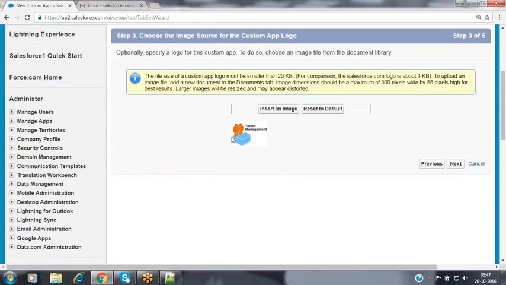Now that image will be added here. Instead of using the Salesforce logo, I would like to use the Talent Management logo which we have added inside my Salesforce instance. The remaining steps are the same as usual for creating your custom application. Now go to the Next button.